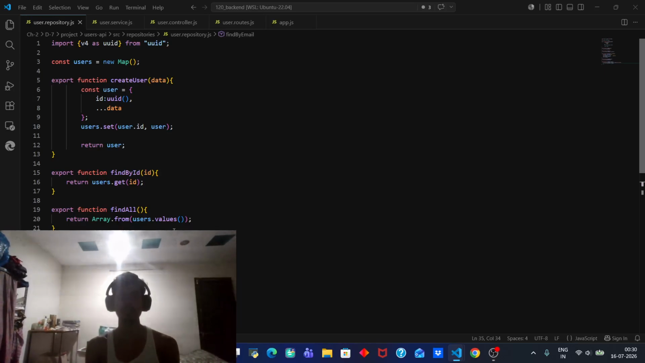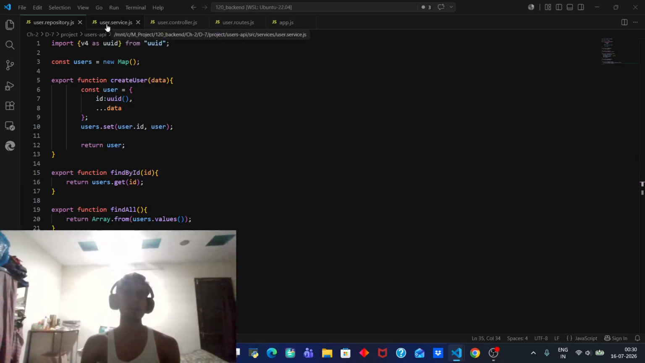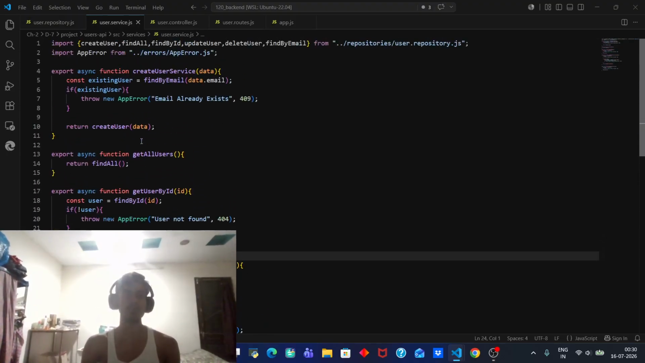This user repository section will indirectly interact with the database. We will discuss later how this user repository will interact with the databases. Now I have created the user services.